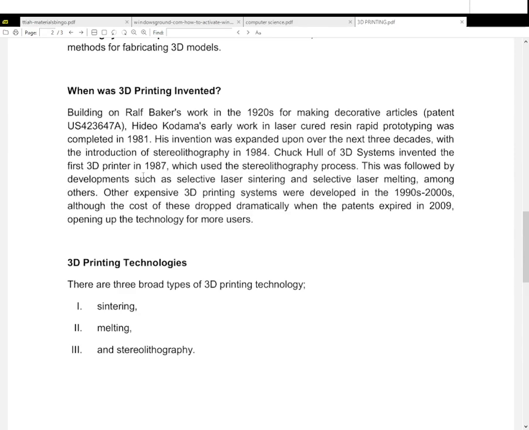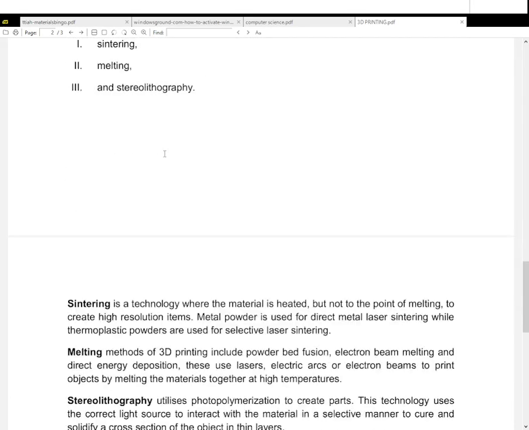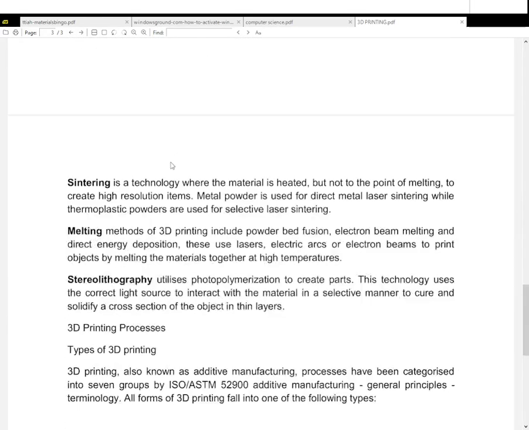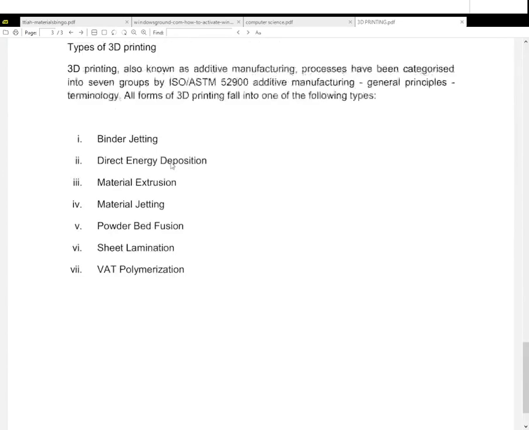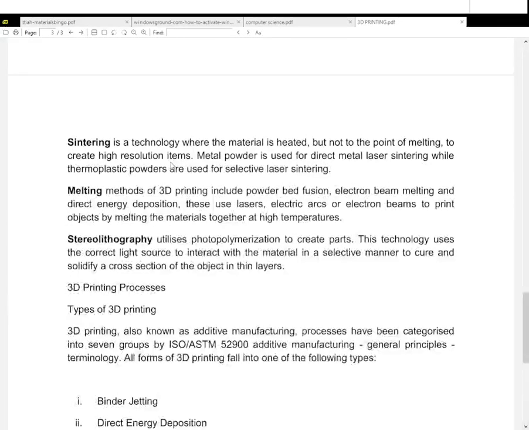Now, there are 3 broad types of 3D printing technology. We have sintering, we have melting, and we also have stereolithography, right? So those are some of the printing technologies that are there. So we need to understand what sintering is, what melting is, and what stereolithography is.